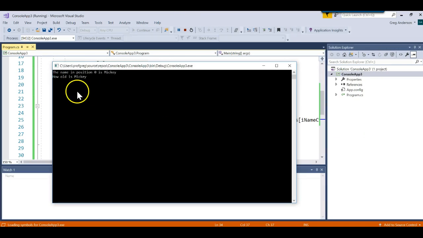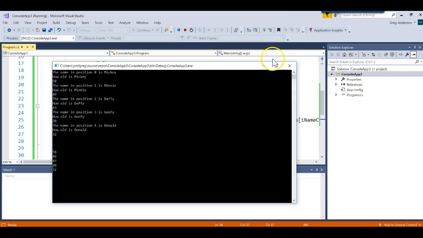It should prompt us. The name in position 0 is Mickey. How old is Mickey? We'll say 50. Minnie, we'll say Minnie is 49. Daffy, we'll say 43. Goofy, 20. And Donald, 32. And then we print off 50, 49, 43, 20, and 32.